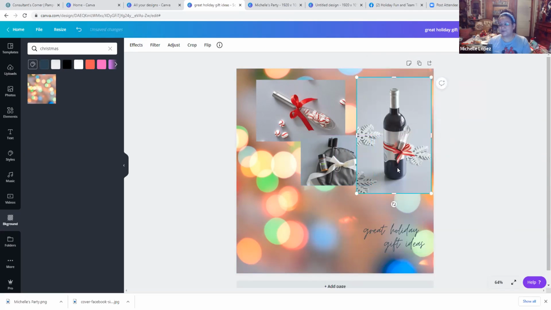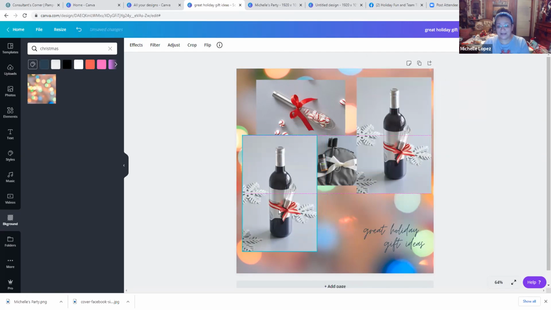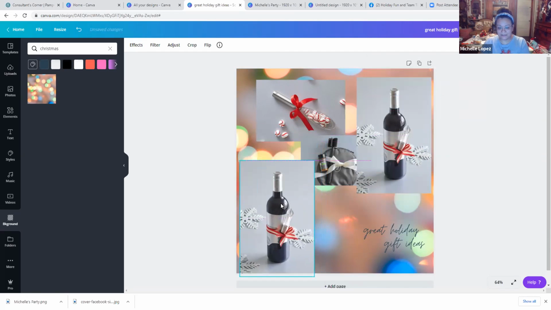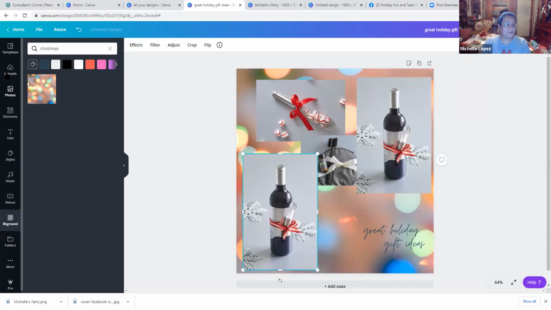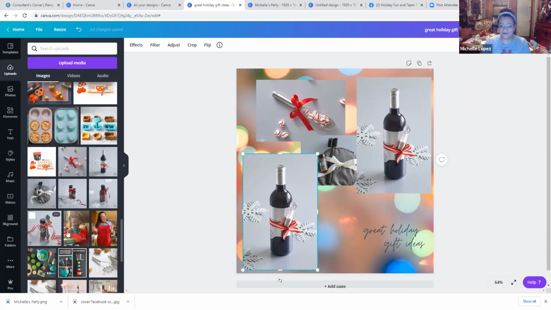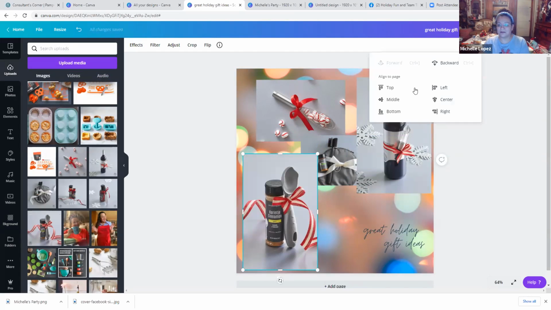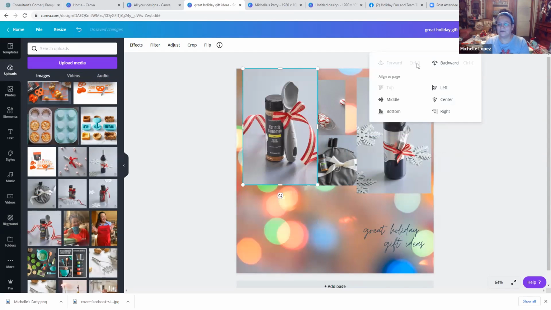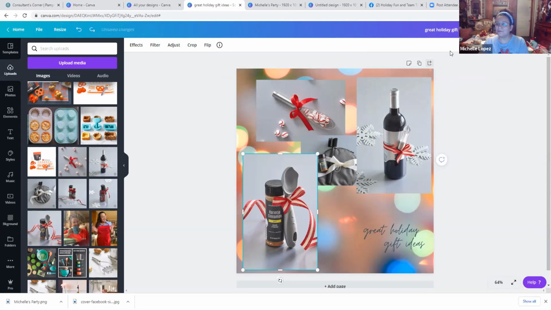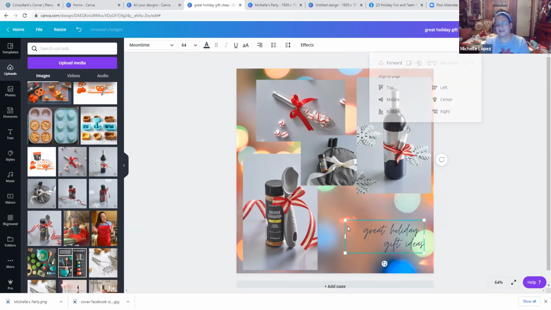And then what I can do is take this one where the wine bottle is and do a Control-C for copy and a Control-V for paste, and then I have another one and I can put it anywhere else I want. Then go back to my uploads and hit another picture and just drag it in there. And I will send it to the back. Oops, hit the wrong one, position, send it backwards, and there it is.